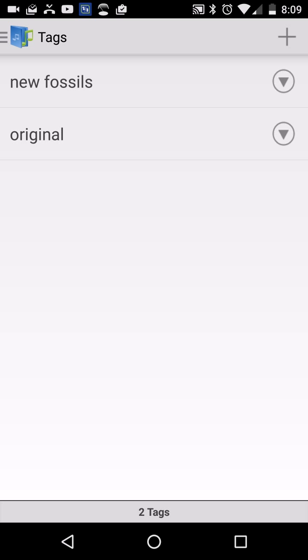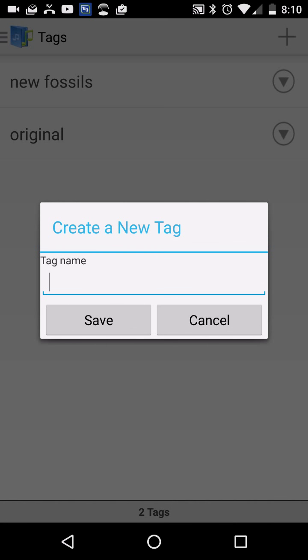So let me go back a little bit. New Fossils is my band name. So if you're in multiple bands, you can have a tag for each band that you're in, and you can filter by those tags, which I'll show in a second. And of course, there's Originals. You can have any number of tags, you know, worship, acoustic, horn songs, whatever it may be. Real easy to add a tag. You just press the add button and it creates a new tag.